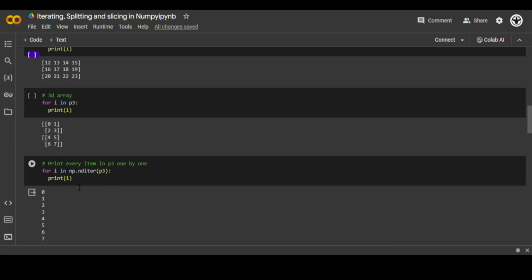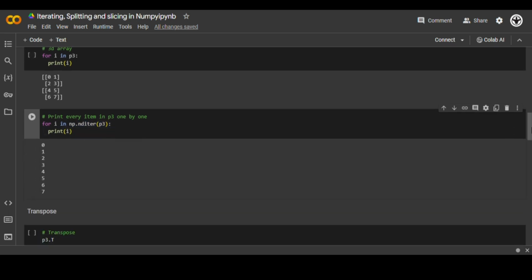And if we want to print every item in p3 one by one, this is a problem. So how can we print every item in p3 one by one? We use a function called np.nditer. This function is basically used for printing every item in an array one by one. So for i in np.nditer(p3), print i, and it prints out all of the elements present in p3.